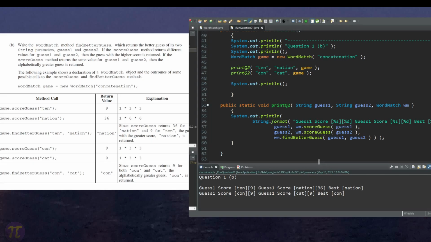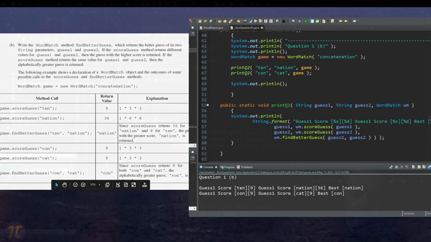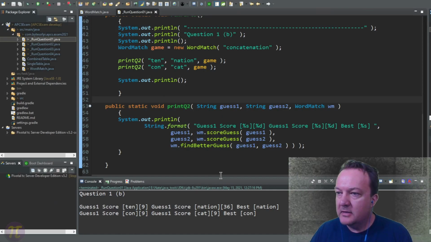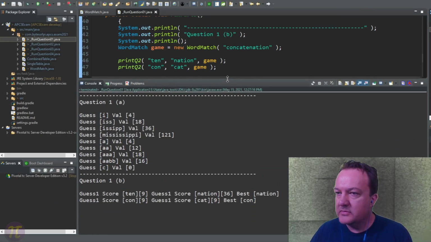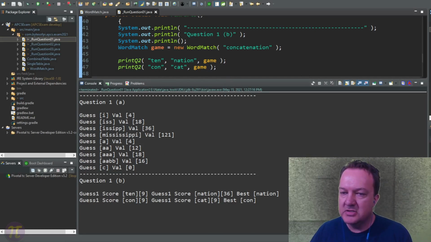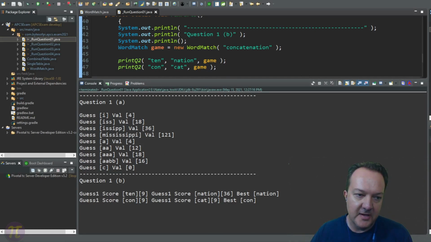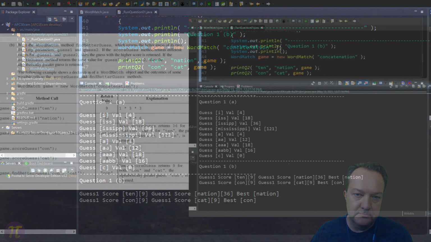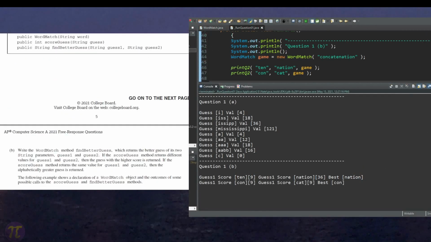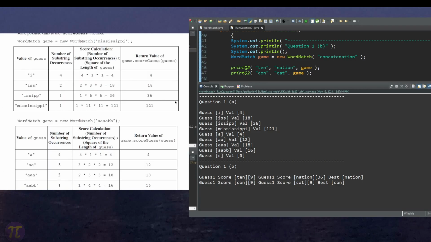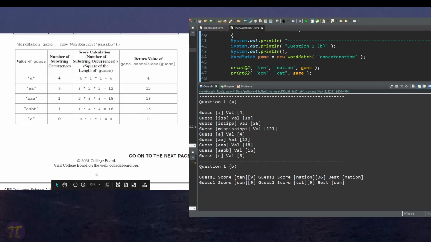All right. So let's take a look at what we have as the results. It matches. Actually, I should probably match it back to the results. Let me switch back again. So here, in the first set, we can see 4, 18, 36, and 121. 4, 18, 36, and 121. And for the A's, we have 4, 12, 18, 16, and 0. 4, 12, 18, 16, 0. All right, so that looks good.